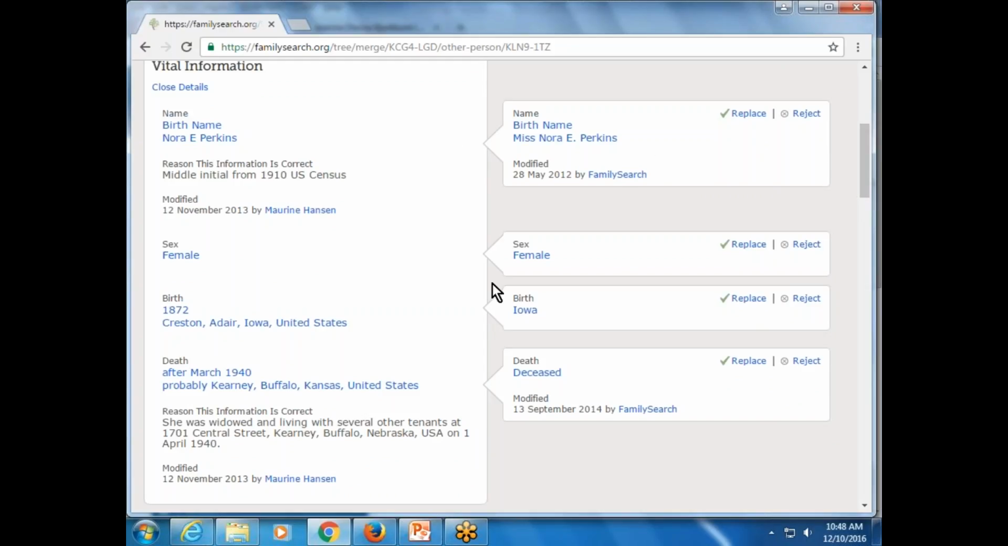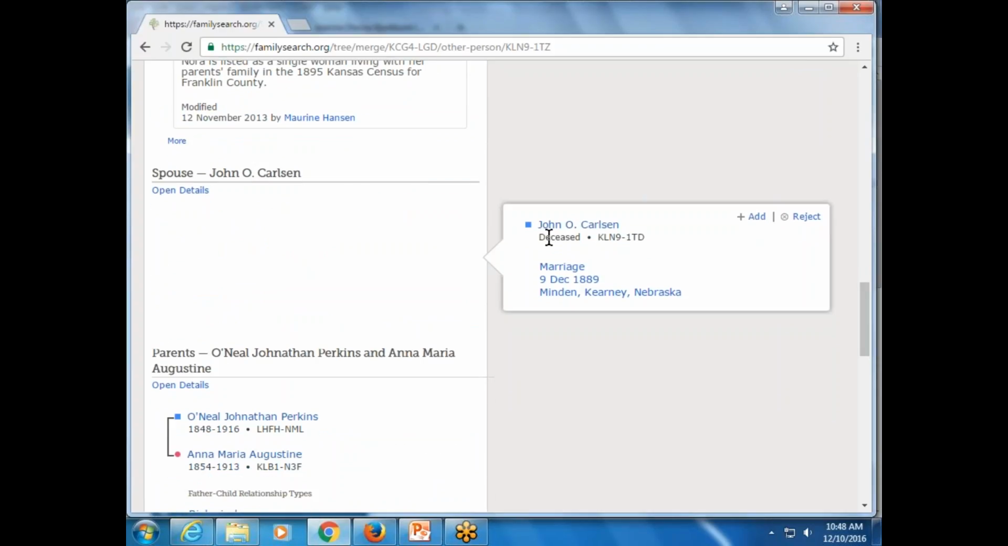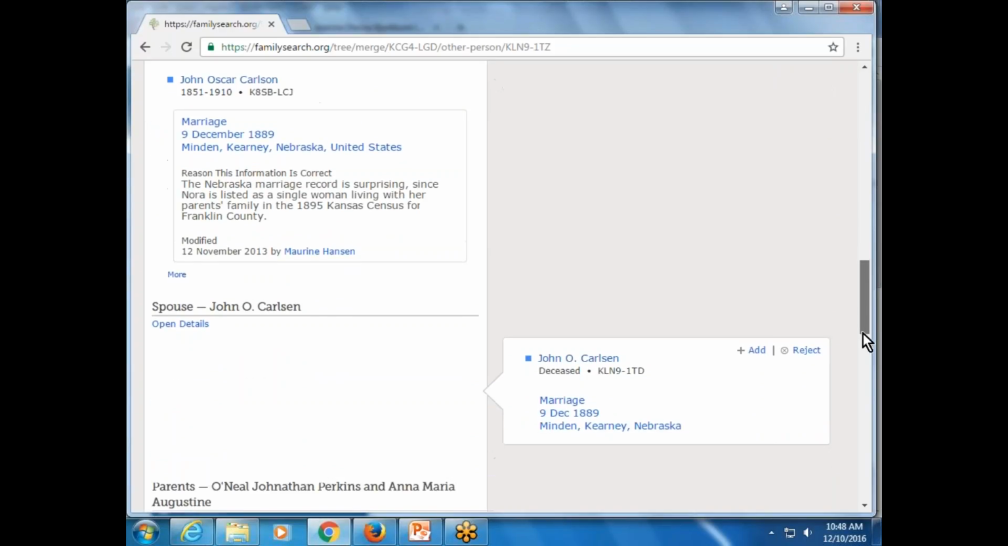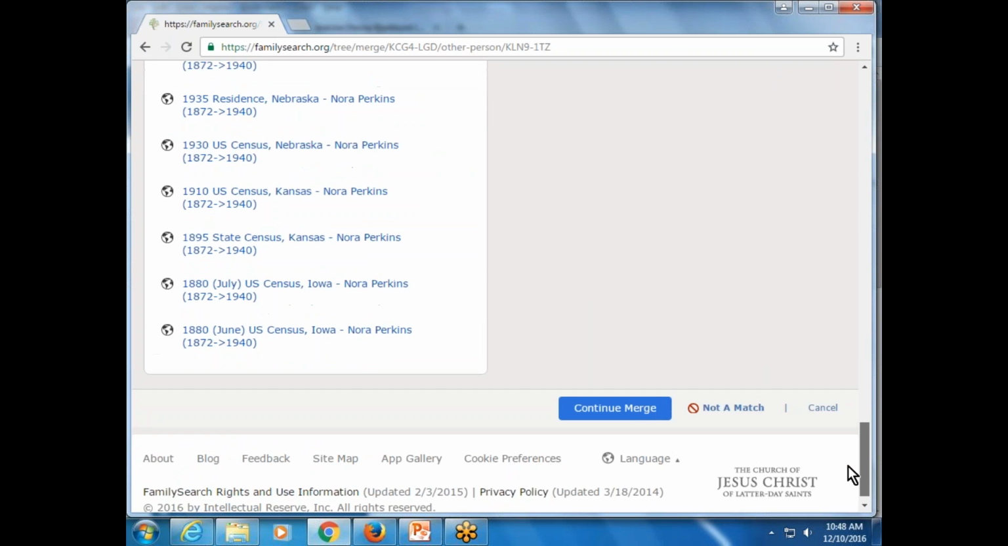Miss Nora E. Perkins, female, born in Iowa, deceased, white. Here's her marriage record to John O. Carlson. Do we have a husband named John O. Carlson? We sure do. John Oscar Carlson. Well, in his marriage record, it was John O. Carlson, and so no one has discovered yet that that's a duplicate person. We'll add that record to their person page.